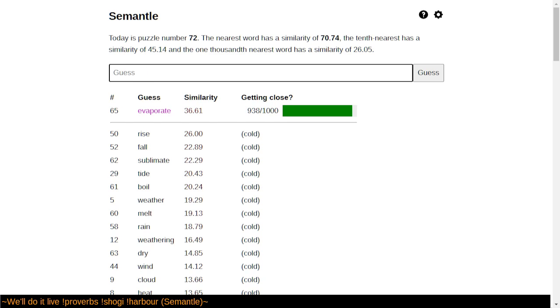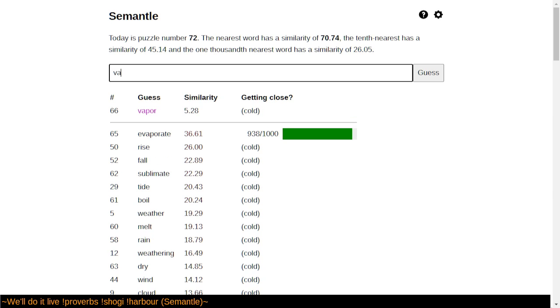Hey, there we go. Does it matter how I spell this too? Yeah, if I can spell vapor with or without a U, and it normalizes the spelling for me. Okay.